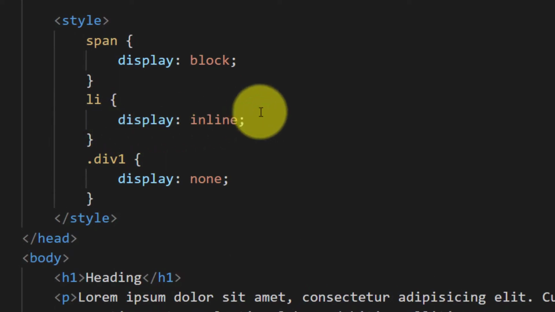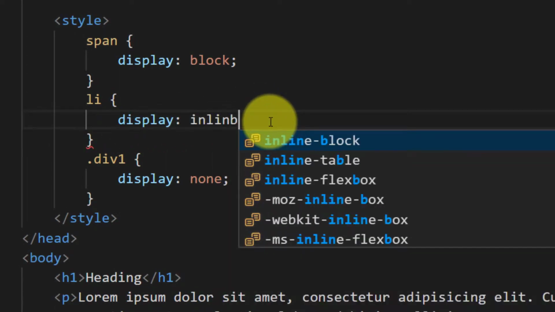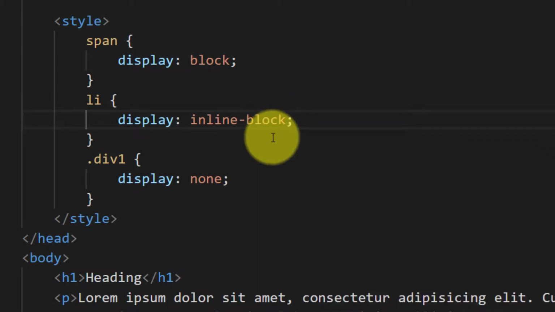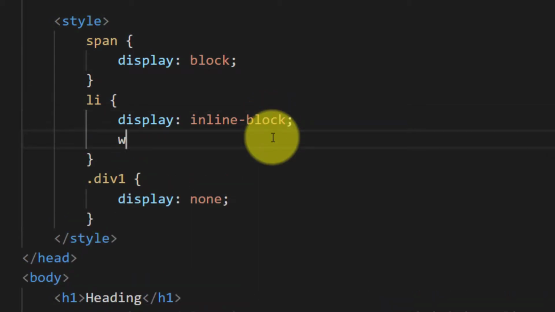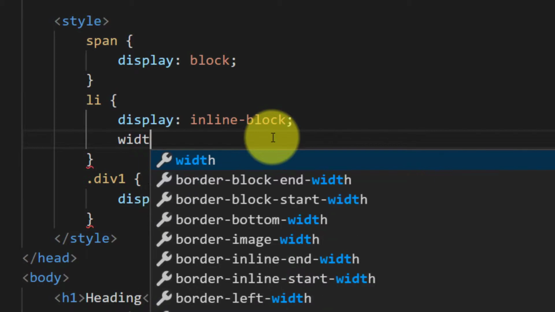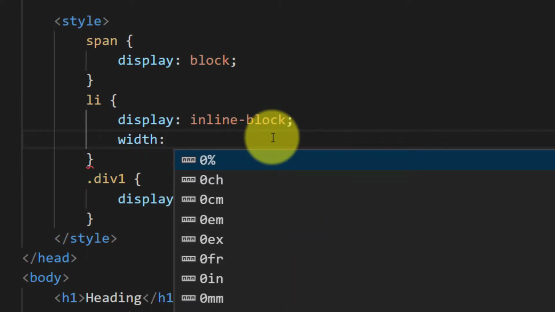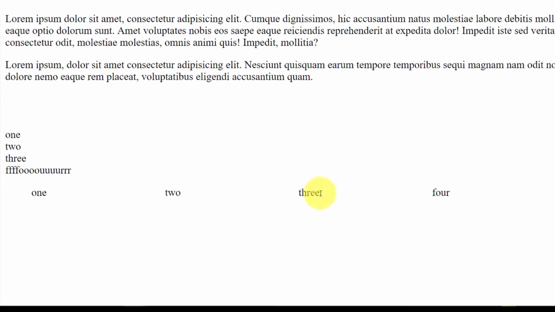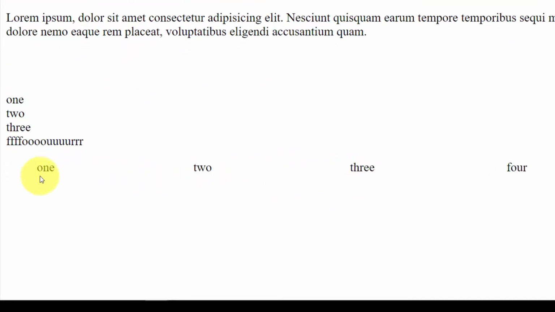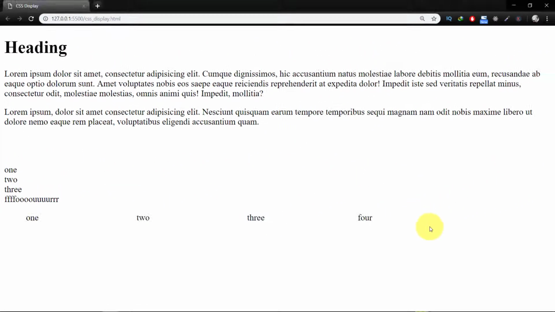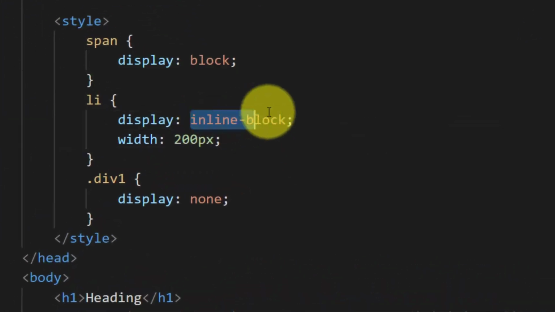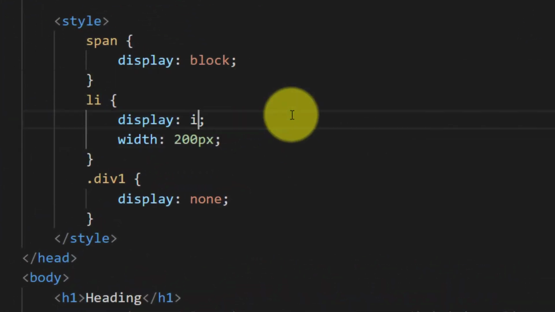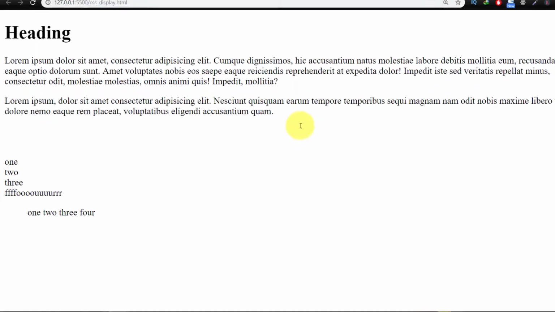Let's change the li display from inline to inline block. And here you can apply a width, let's suppose 200 pixels, and here the li is having its own width. But if we change it to inline, then width has no meaning.